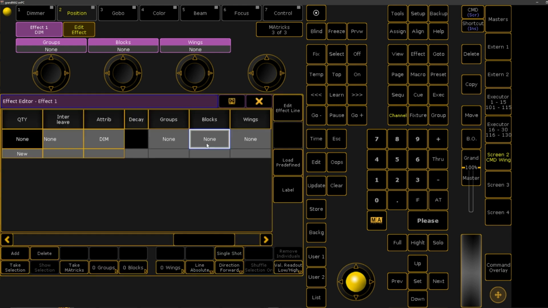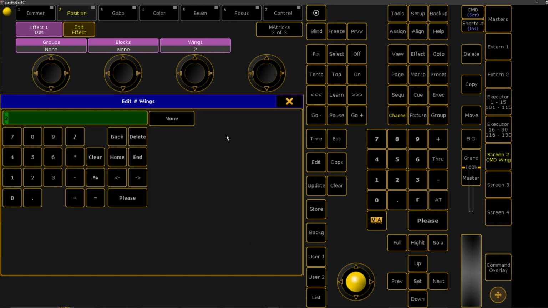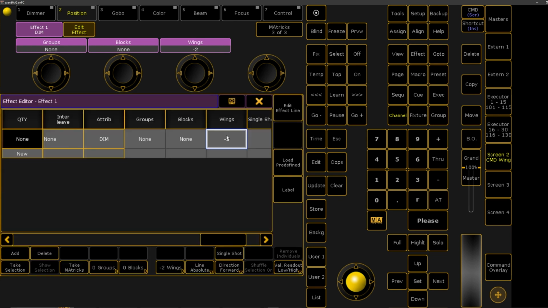Wings are how you get symmetrical effects to work. If you did wings of two, it's going to take your first selected fixture and your last selected fixture, and they start working towards each other in that group. So imagine you had a point at your far left and a point at your far right, and they come towards each other to meet in the middle. That's what's happening. If you were to do negative two, it would do the same thing but the opposite. They would start in the middle, and then one would go left and one would go right, and you would get that symmetrical look that you are looking for.